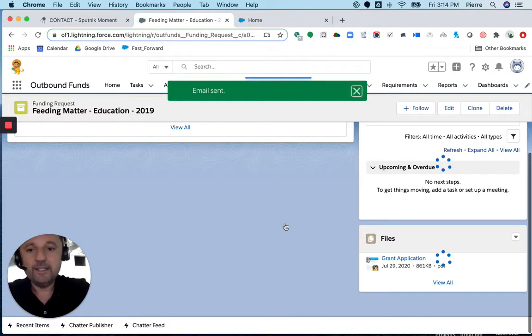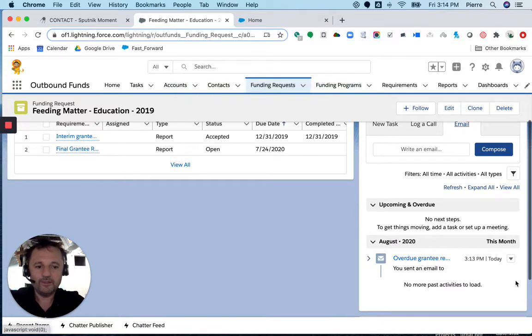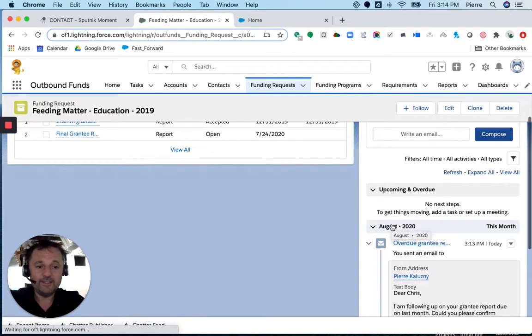All right, so that email is now sent. So let's hope that this will be enough for the grantee to complete their grantee report. And you can see here that the email has been logged, and it's available for all staff to see as part of the history of this grant.